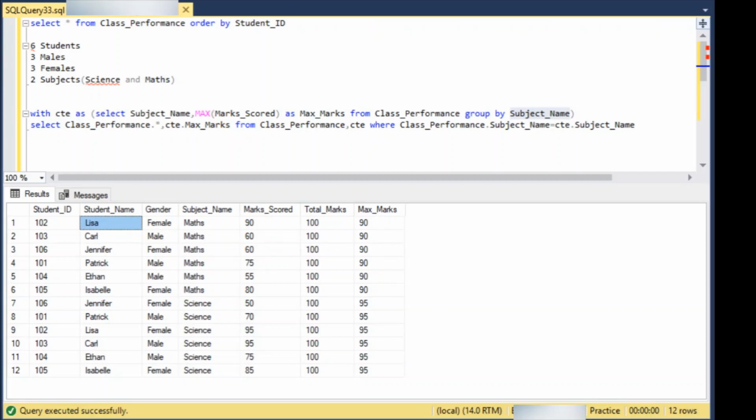Similarly, in science, since this is another group, it finds out the maximum marks, and as you can see, instead of one student, now we have 2 students, that is Lisa and Carl, who scored the maximum marks over here. So the workaround is obviously possible, but you can see the length and the complexity of this query when we are using the group by.